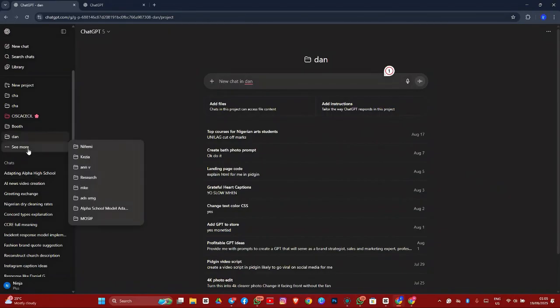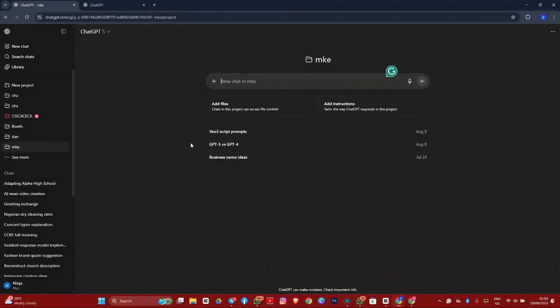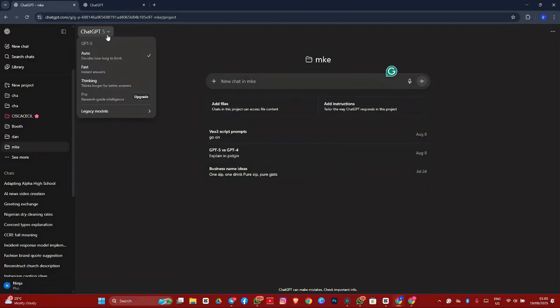There's another one that I use, this MKE. You can see view 3 prompts, GPT 5 versus 4. I was asking what is the difference, then I wanted it explained in a page so that I just copy and paste it in my community. So these are just the things that you should know about ChatGPT 5.0. 5.0 is just the latest version. You can see 5.0 auto, fast, thinking, pro, and so on. Don't worry about other stuff, just continue using this one.